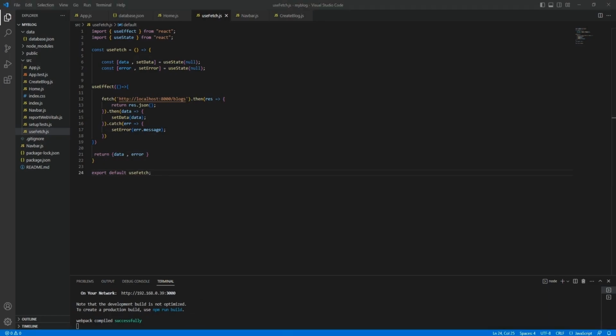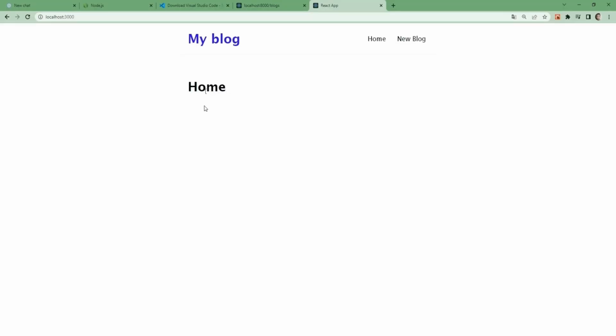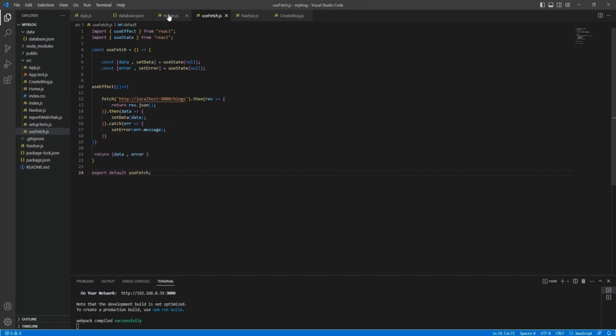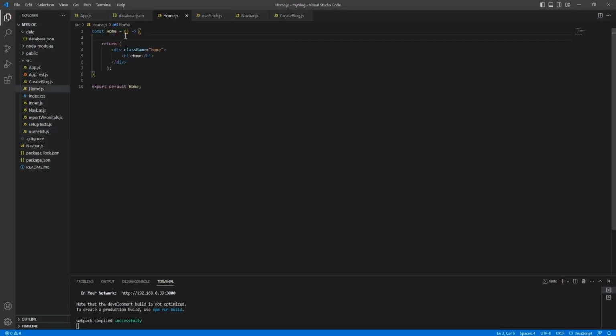Now inside the home component we should have the blog list. So we just have to go inside the home component, and then we need to get the data and the error from the useFetch component. The data and the error. useFetch.